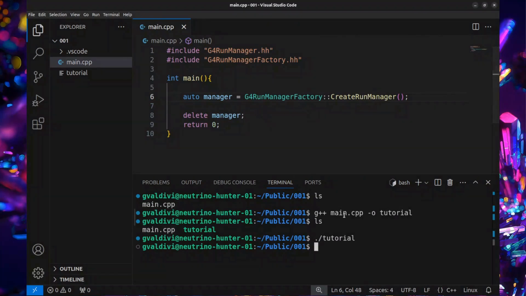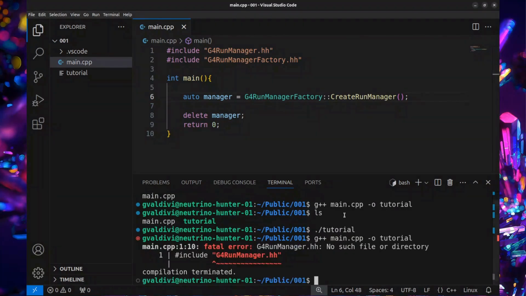Let's see if everything works. Let's compile. Oh, see? Now the editor knows what this is, but the compiler doesn't. G++ doesn't know. So we have to fix that as well. The concept is the same. I have to tell the compiler where the libraries are.